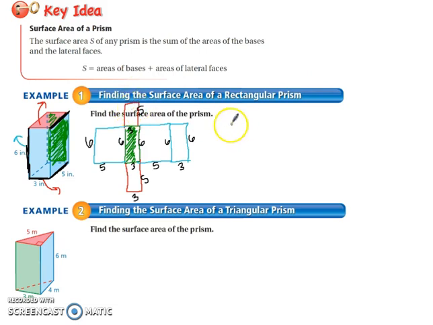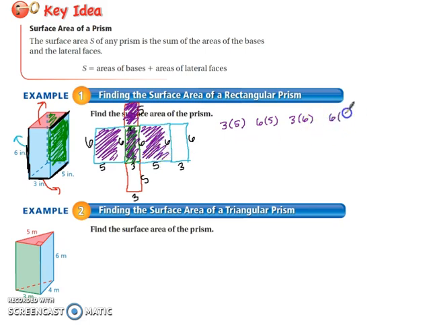This top rectangle is going to be an area of 3 times 5. I'm going to go ahead and fill it in since I found the area. This left rectangle is going to have an area of 6 times 5. I'll fill it in since I found that area. This middle one has an area of 3 times 6. This one on the right is 6 times 5. On the furthest right, we have 3 times 6. And then this bottom one is 3 times 5.